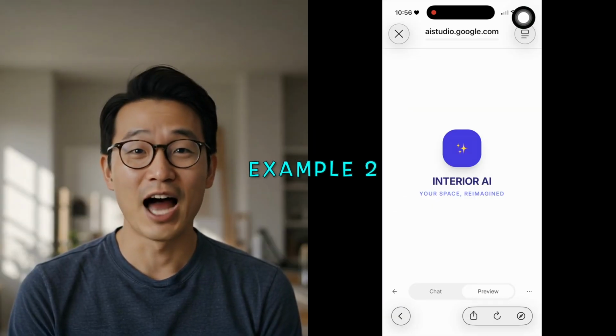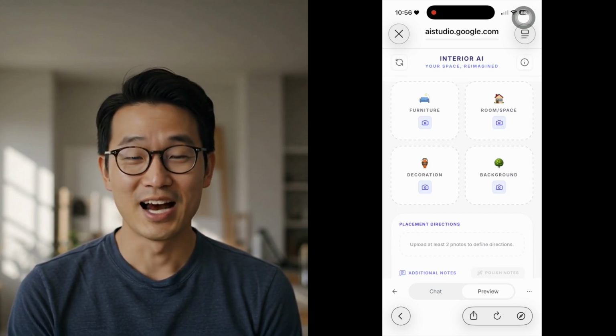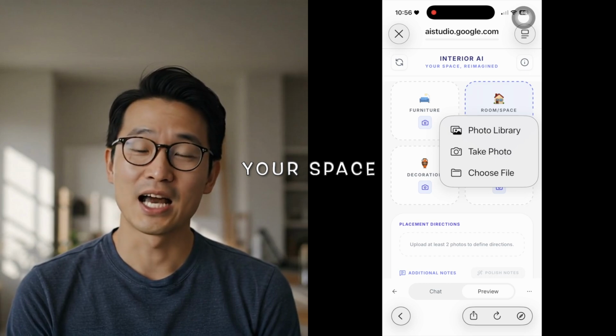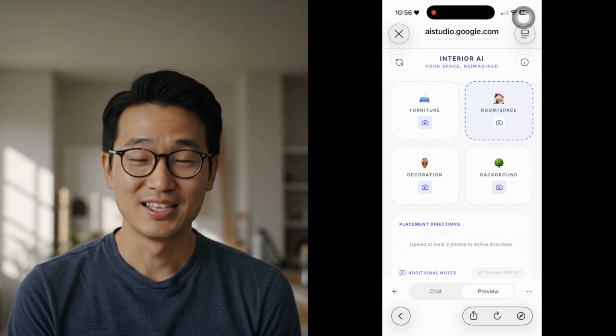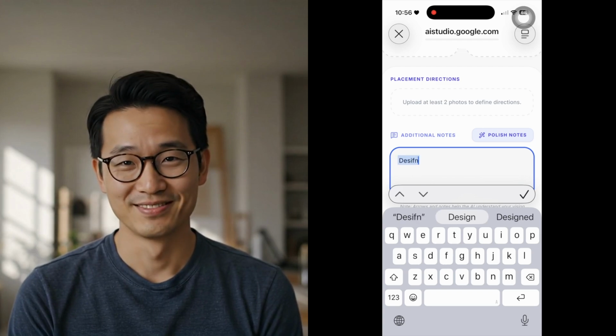I have another example of how to design your space. Step 1. Upload photos. Add images of an empty room. In this case, I uploaded a photo of my basement bedroom. Next, you can add a note.